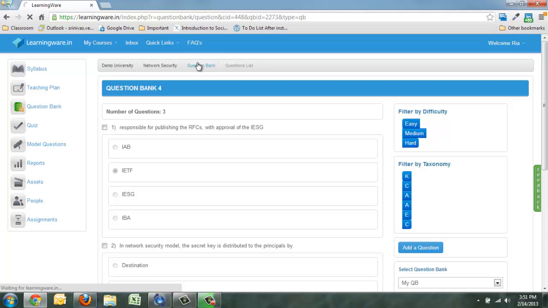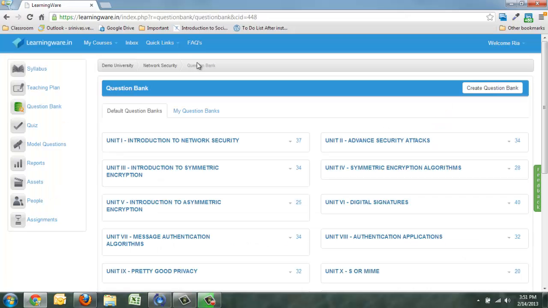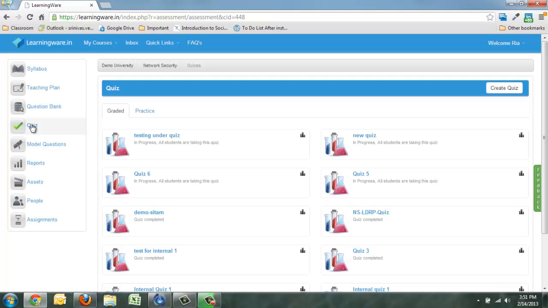Question bank is a feature that is available only to the faculty member and not to the students. These question banks can be used for quizzes like we mentioned. So let us go to quiz and see how a faculty member can create quiz. There are two types of quizzes, graded and practice. Graded are the quizzes for which marks are counted, and practice quizzes are those which are given to the students only for practicing, and they do not have a start and end date.